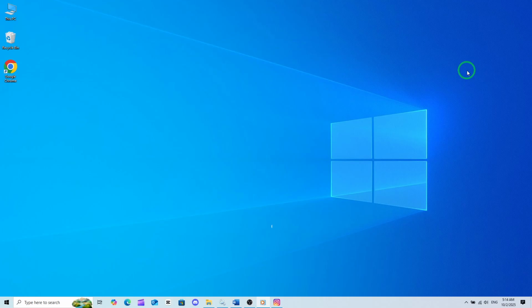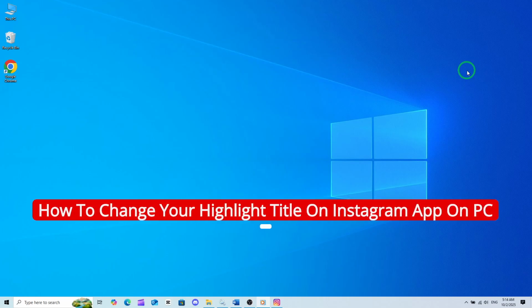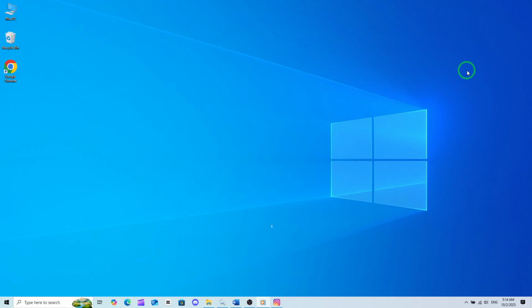Welcome. Today, I'll guide you step by step on how to change your highlight title on the Instagram app while using your PC. Instagram's latest update has made everything smoother, but if you're not sure where to begin, just follow along. And by the end, you'll know exactly how to adjust your highlight titles with ease.